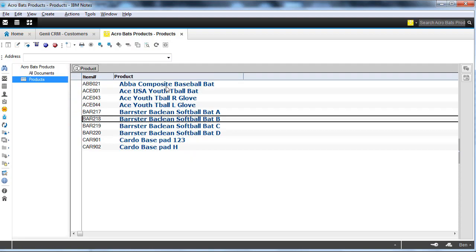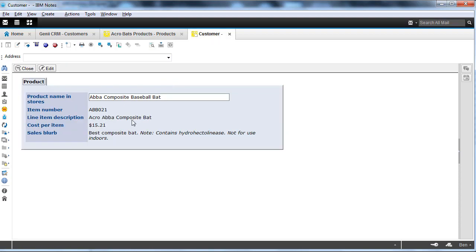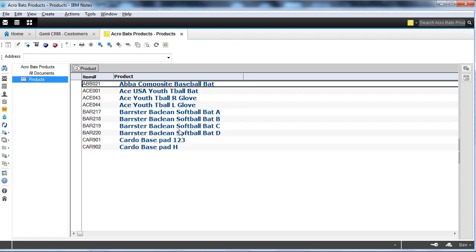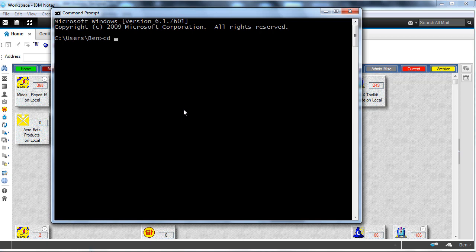But what I want you to pay attention to is that the line item description is in the product database, but it is not on the line items themselves. So anyway, let's go create that PDF.